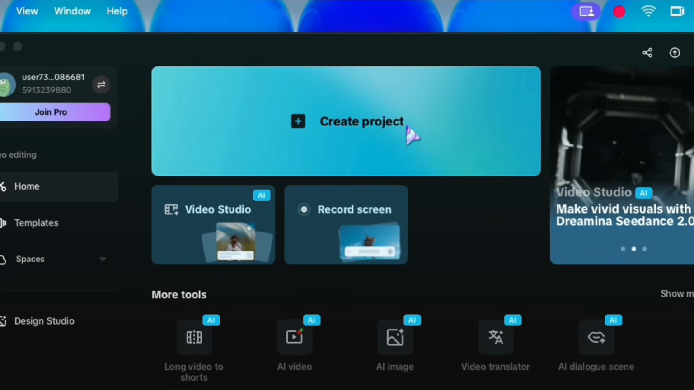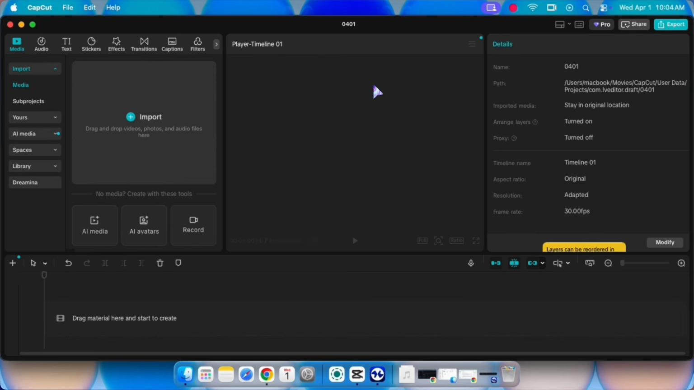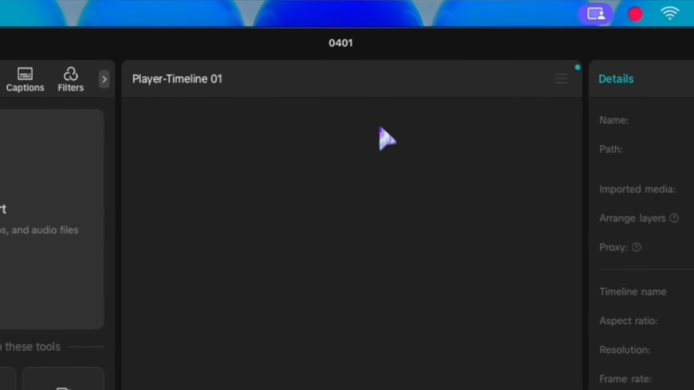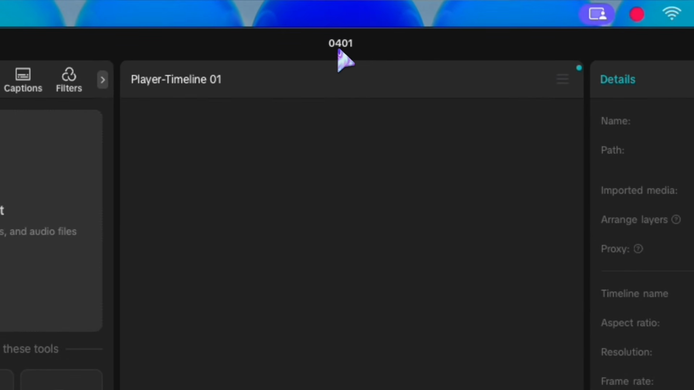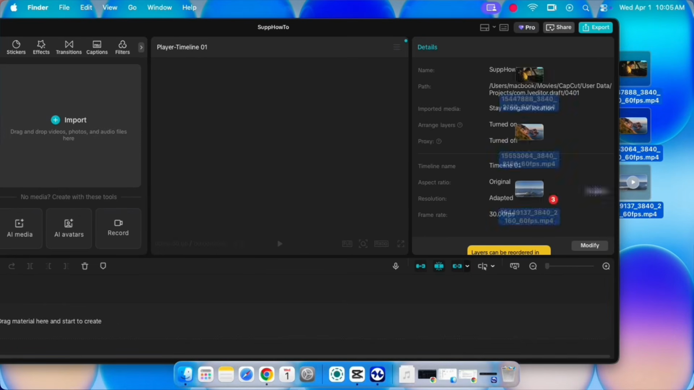First, let's set the stage. I will create a brand new project for this demonstration. Once the interface loads, you need to be mindful of the file name. By default, CapCut will automatically generate the file name, typically the date of creation. In this example, 4-01, that is April 1st. Double-click it to rename. I will put sup how-to. Take note of the file name, for this is a crucial part of this tutorial.